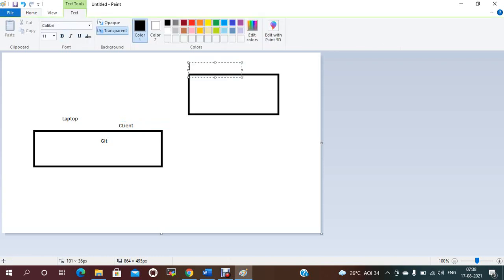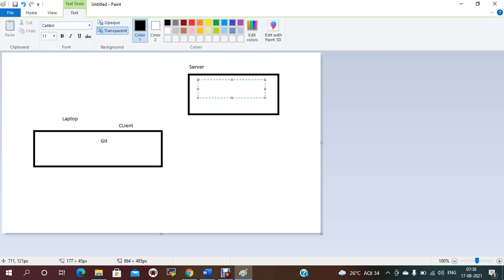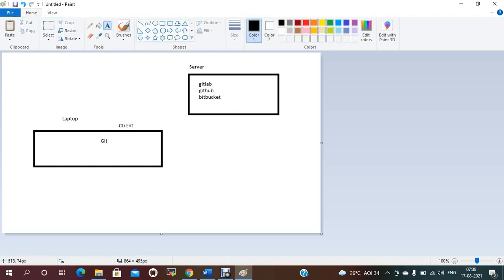So the server. We have different self-hosted servers available, and each organization will use different servers like GitLab, GitHub, Bitbucket. These are mostly used. The main code will be available on the server, so everyone can pull their code, and different developers can access the code. That is the main advantage of a distributed version control system.